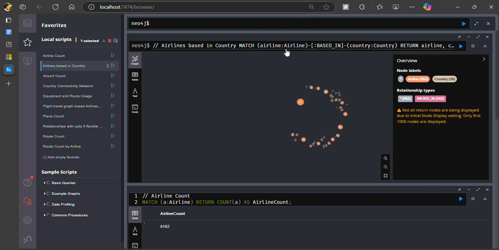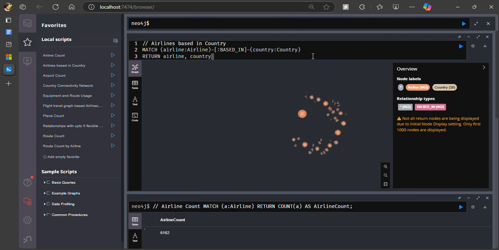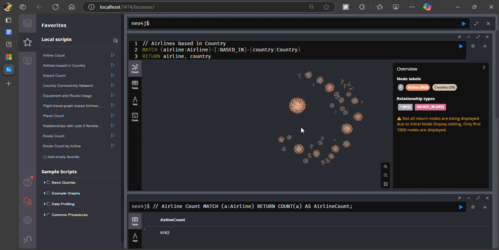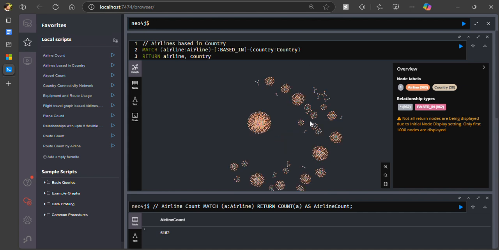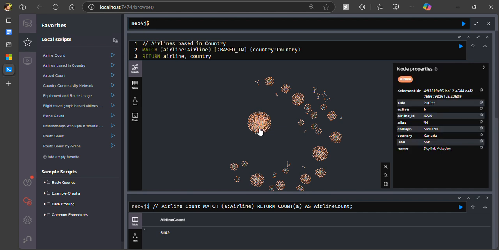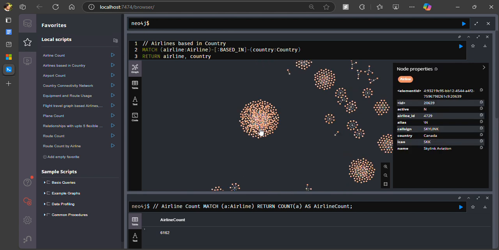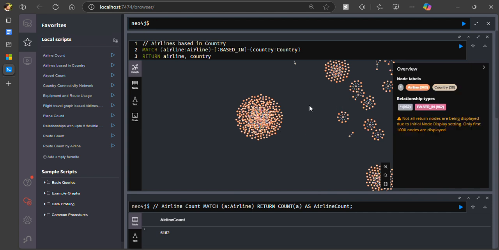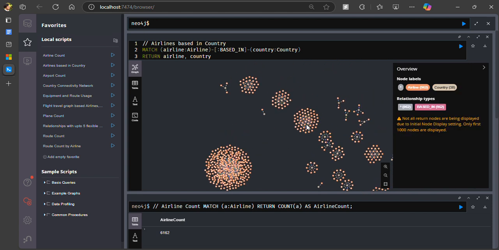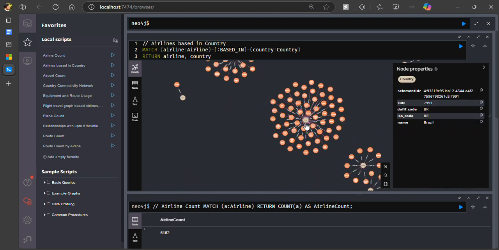Now let me go with the second one. This one is airlines based in different countries. If you see here, there is a knowledge graph visual. Each cluster is a collection of airlines related to a country. Now let's take this one, this cluster.